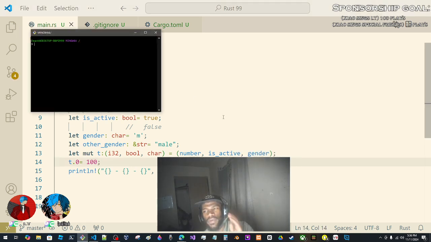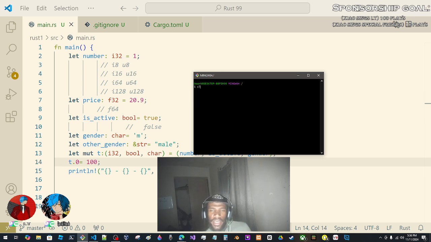Oh my god, why did I close it? I always forget. Cd into desk, rust 999, and we need to go to rust 1. Oh great, why did that not work? Did that break something? That should work.